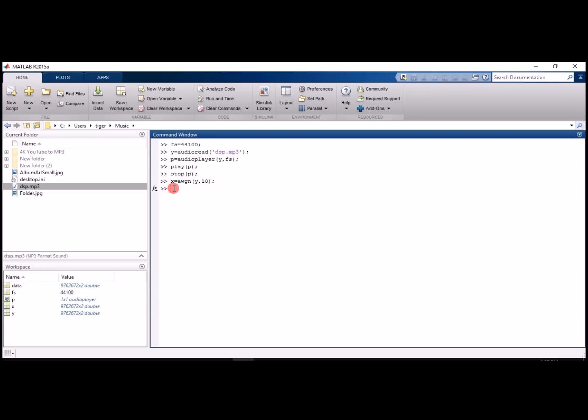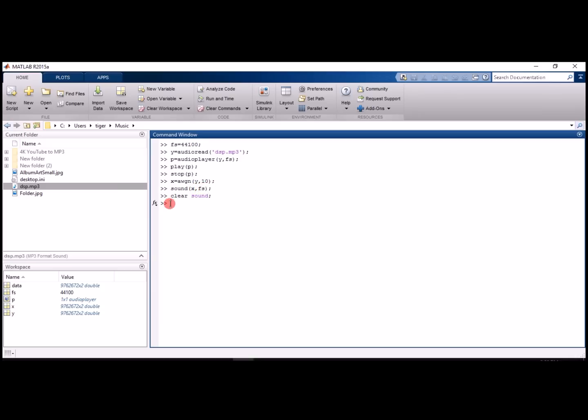Now let's play the sound with noise and see whether the noise is associated with the sound or not. sound(x, fs). Now you see that the noise is associated with the sound. Now we are going to remove this noise. For this we are using a low pass filter.